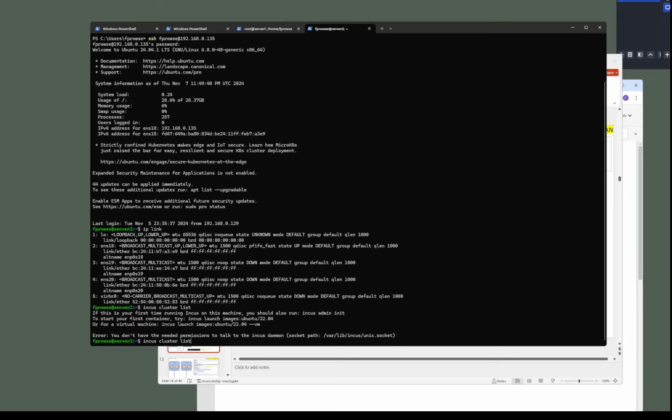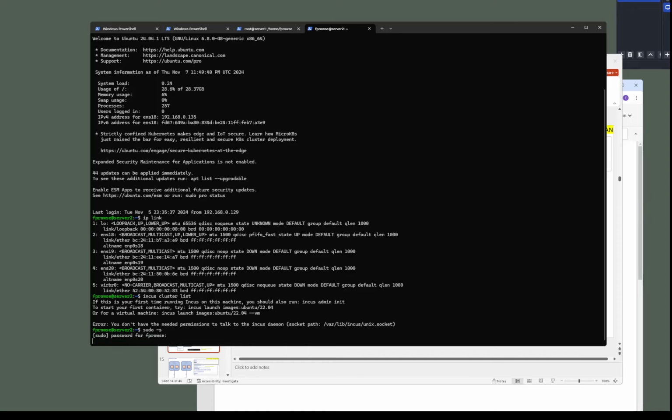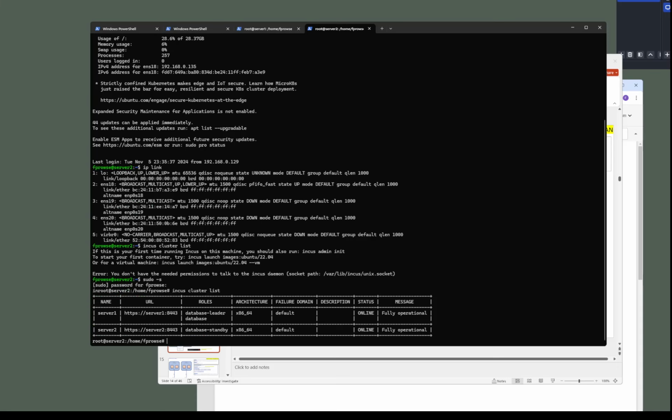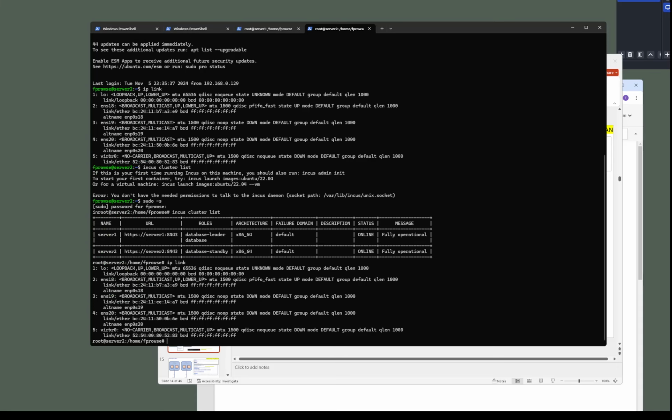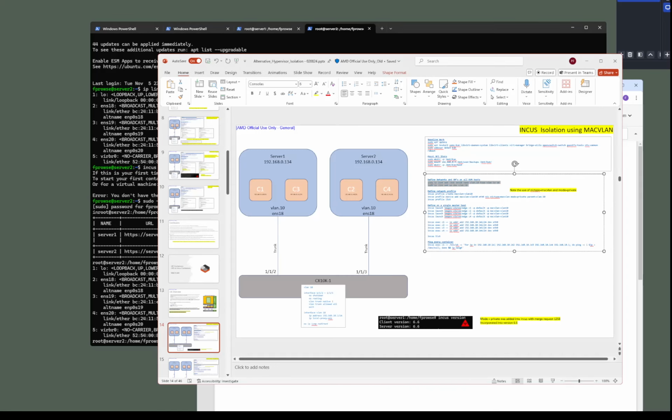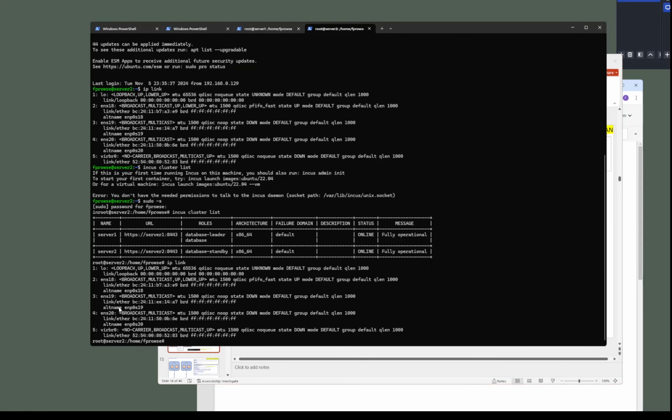Oh, I need to be root, okay. Cool, it's operational, but it doesn't have a VLAN interface. No, okay, cool, that's easy to fix. Let's do this. ES18 here, it's up.